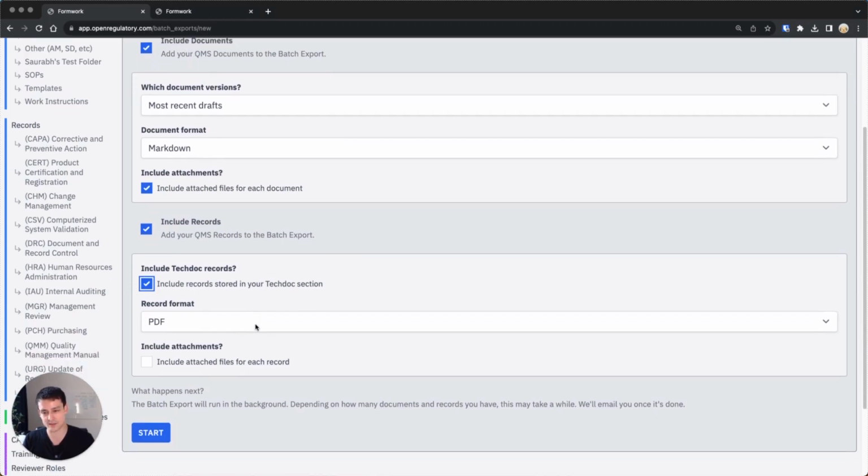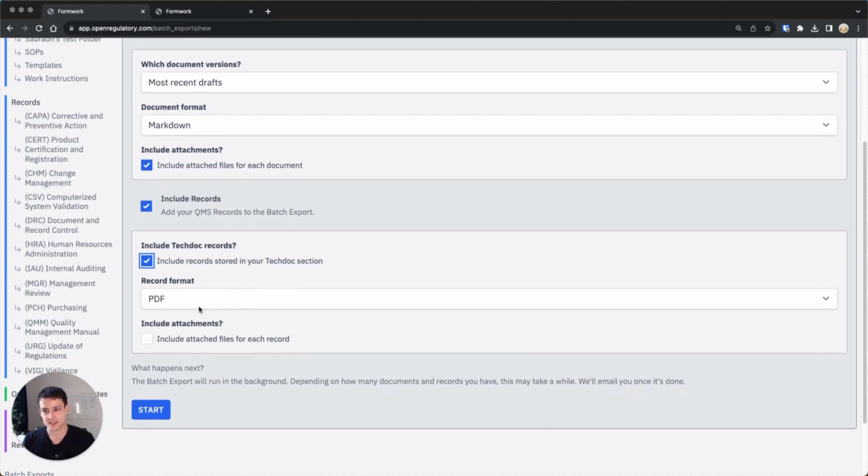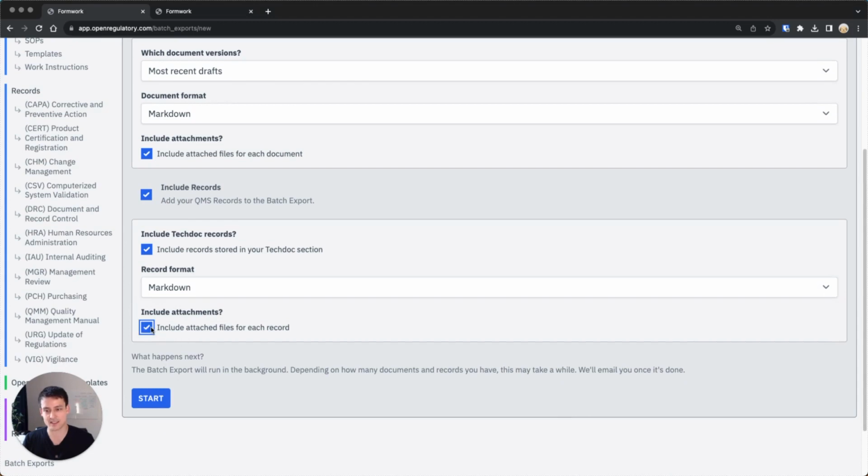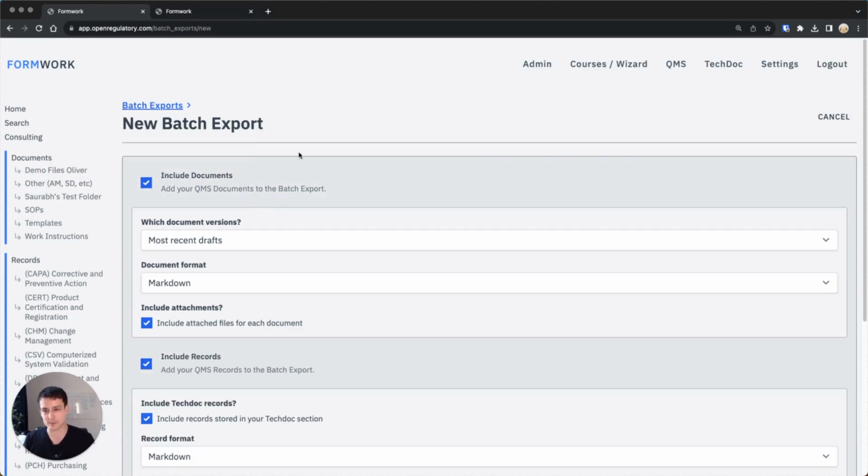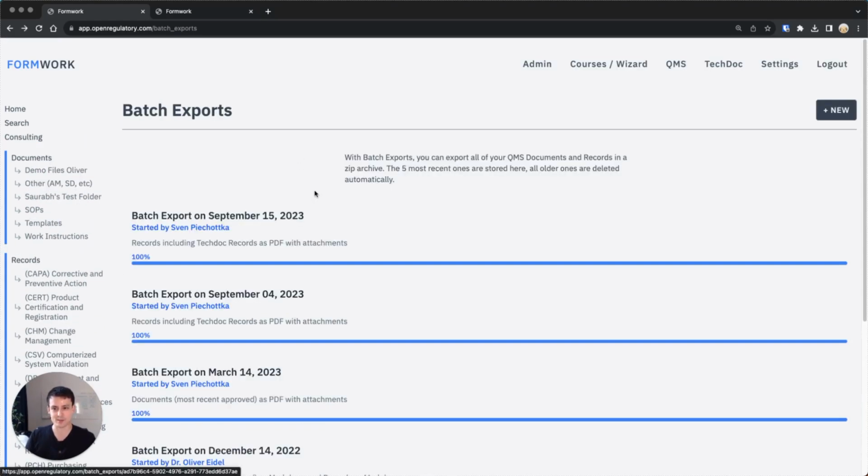So this is great if you want to do an audit hand-in, for example, or again, if you want to move your entire data somewhere else. Same here, you can choose PDF or Markdown, and that's pretty easy to explain, and attachments here too. Then you hit start, and then it starts. I won't start it now, otherwise the software developers will probably hate me for putting even more load on our few servers. But no, actually we're doing okay.